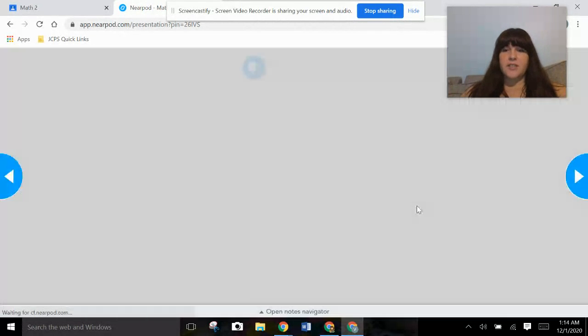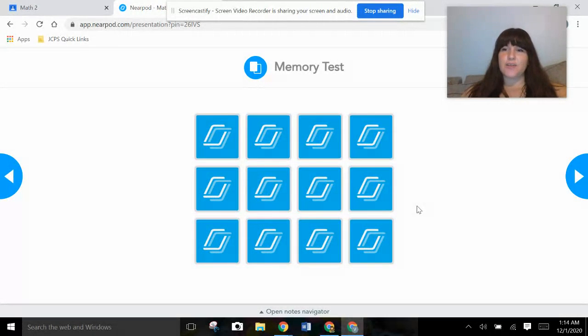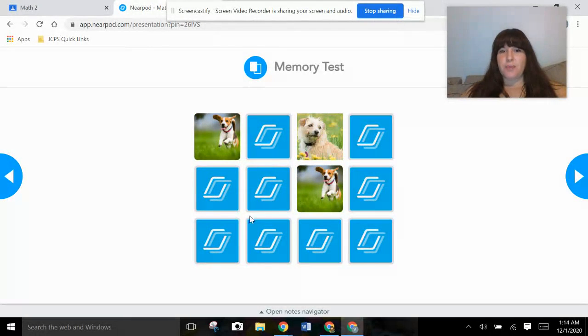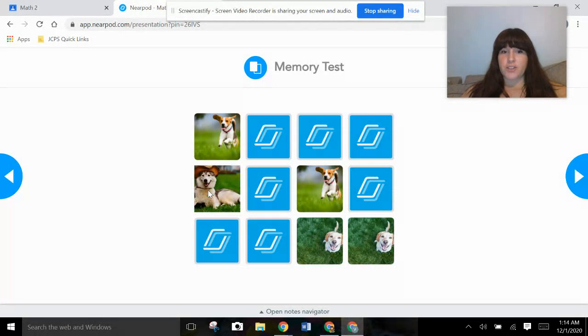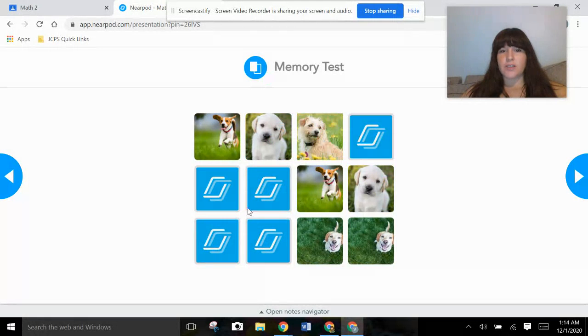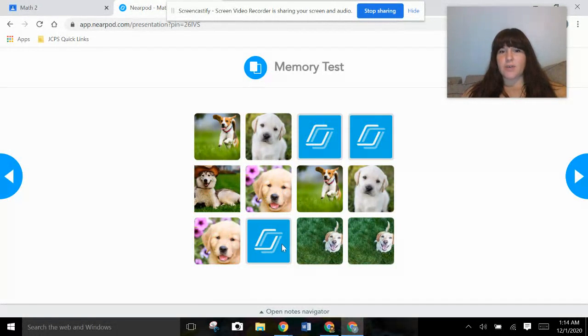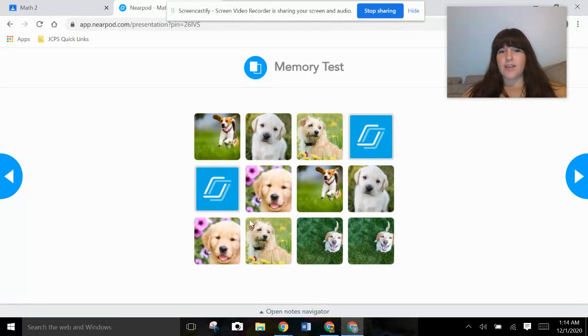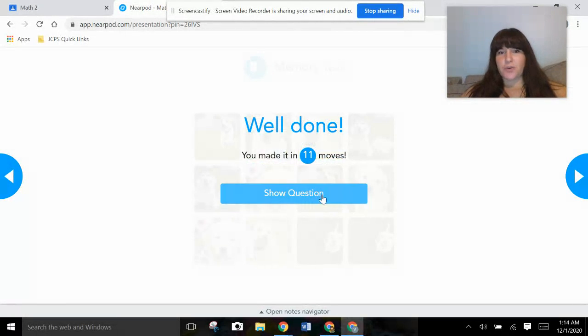After that, Miss Acton did put a nice little game for you to play at the very end. This is a memory test. Basically you're going to pick the cards. Oh, I got a match the first time. There's all kinds of puppies on these cards, different types of doggies, and you're going to try to find all of the matches. You're going to see if you can do it in the least amount of moves. Oh, right there. He was right there. So try to do it in the least amount of moves.